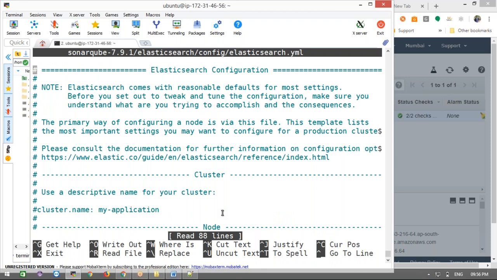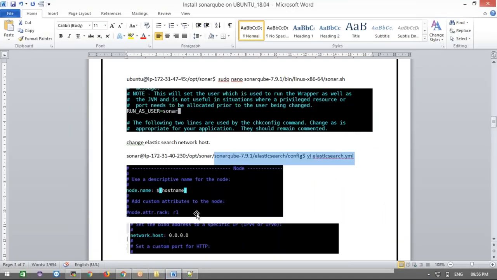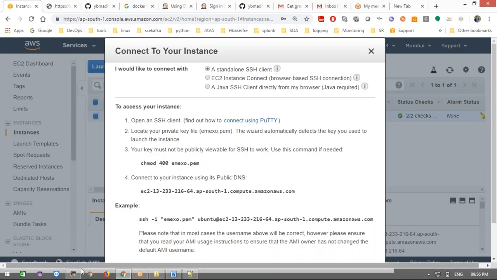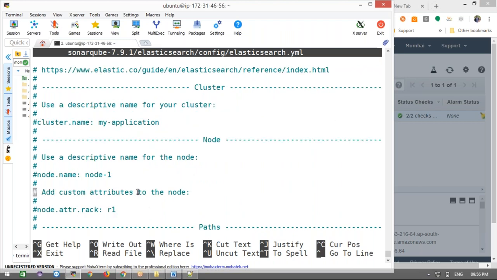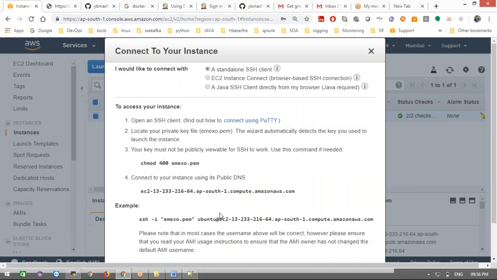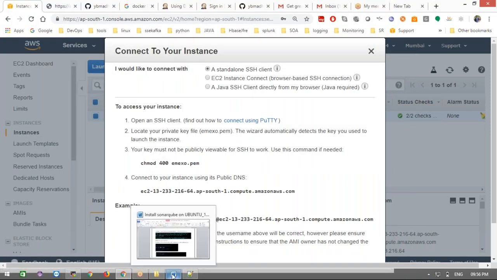In the config/elasticsearch.yaml file, we need to modify the node name. Node name is whatever hostname we are giving. Instead of that, we are going to give this value: dollar hostname. For the hostname, it will print as the hostname in our SonarQube servers.